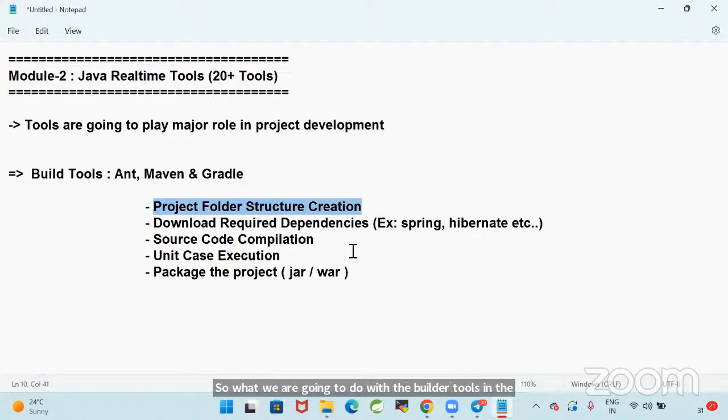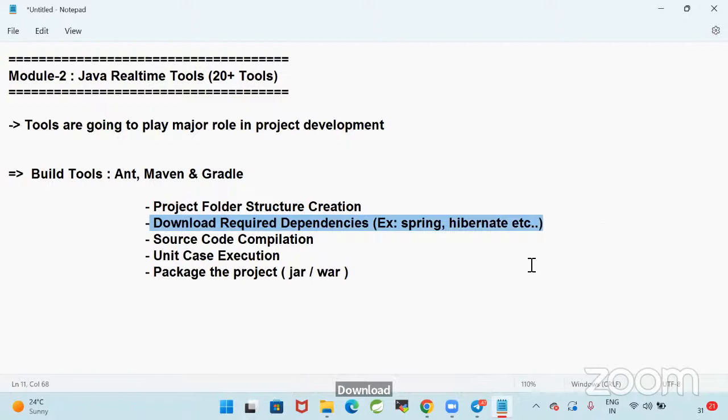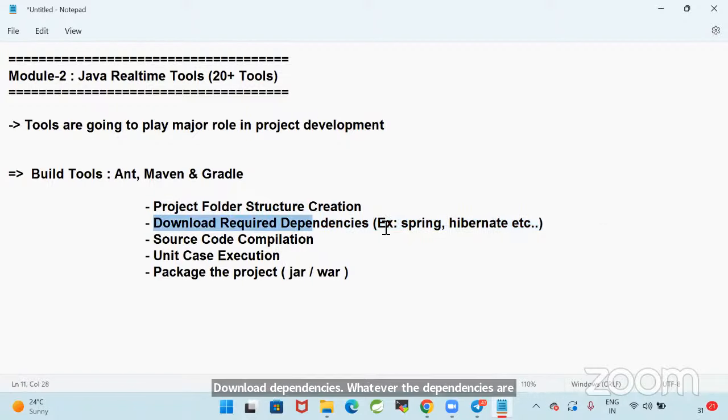So what we are going to do with the build tools in the project: project folder structure can be created, and whatever dependencies are required for the project can be downloaded by using build tools. Source code compilation: the .java files will be compiled and converted into bytecode. Whatever unit test cases are available in the project will be executed by this build tool. Package the project: in order to deploy the application, we need a jar file or war file. That packaging also can be done by using a build tool.